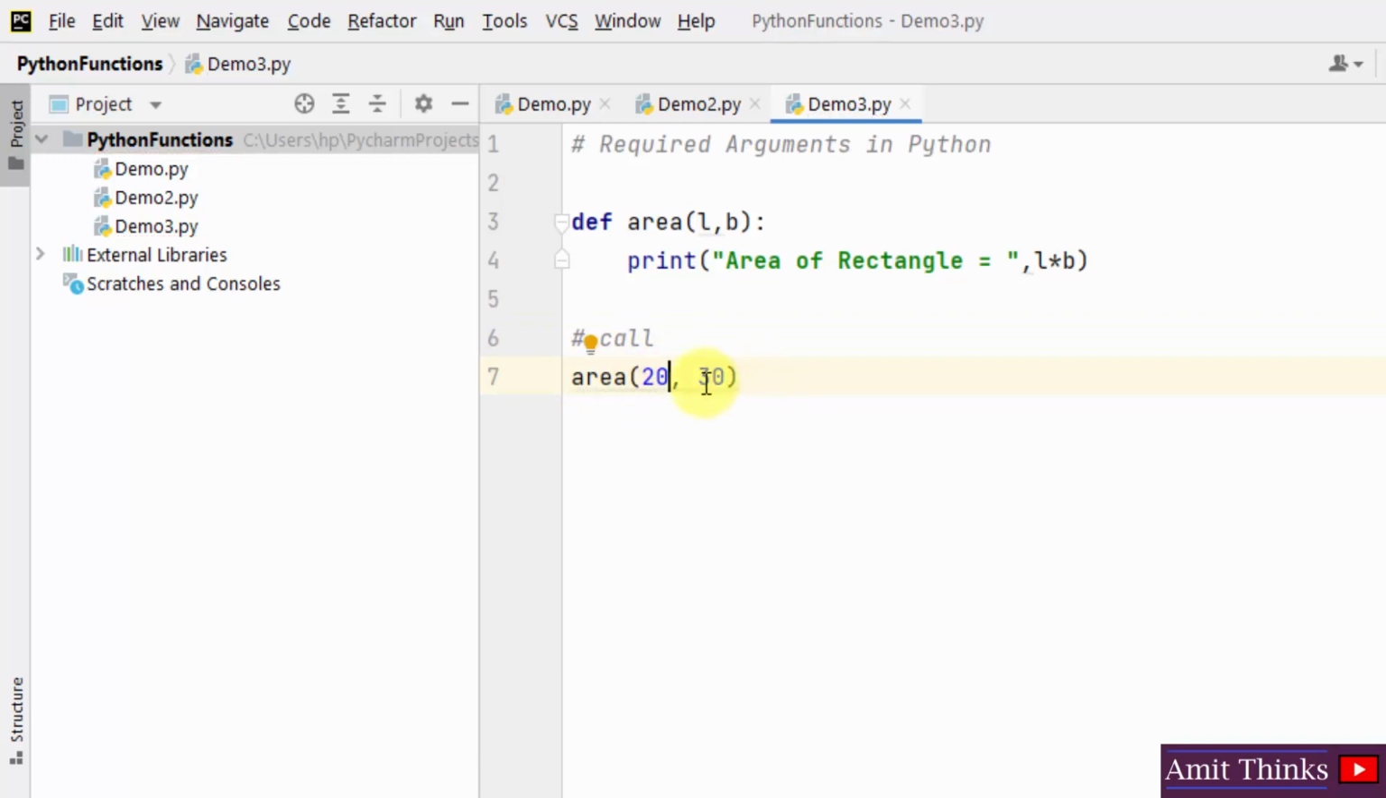And the position of the arguments should remain the same. Okay, so this is what we discussed on the required arguments in Python. Now let us move further.